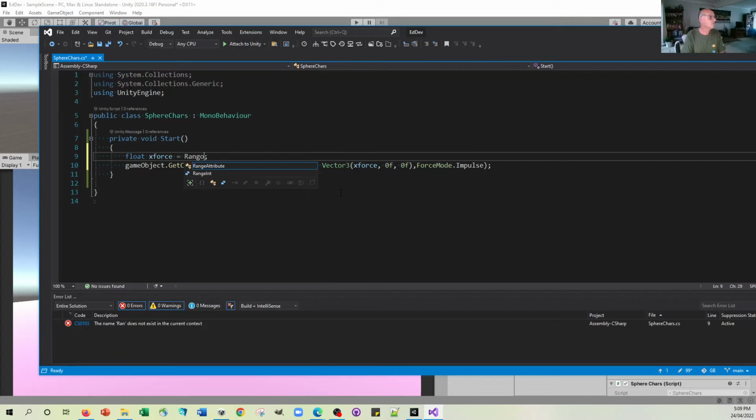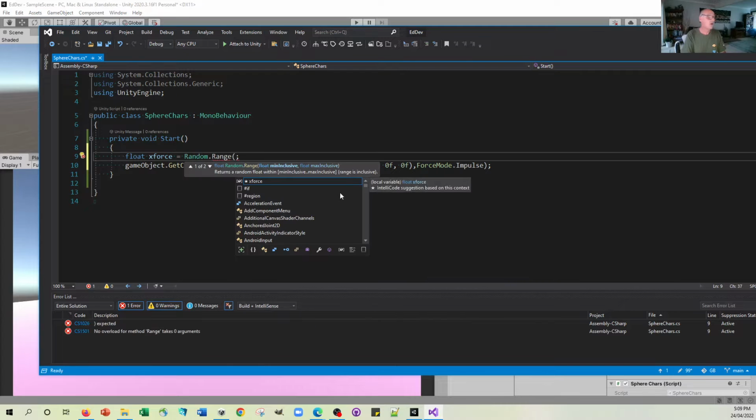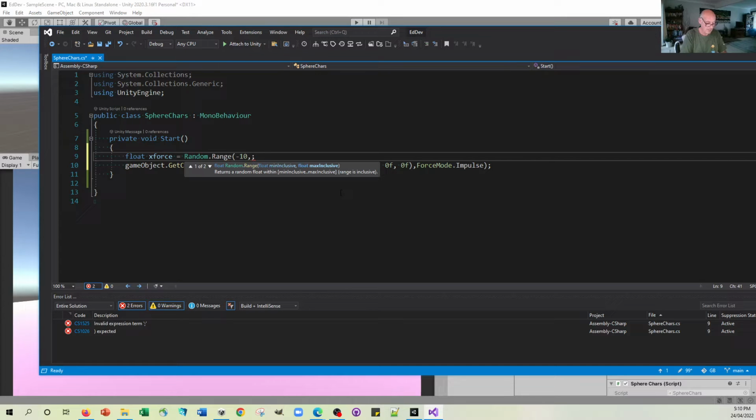So random range, and we want the force to be either as big as 10 going right, but if we want something to go left, it has to be a negative force. So let's say that it's a force between minus 10 and 10. Now, I don't know whether it's really necessary, but if it is a float, I like to put an F on the end just to remind myself that it is.